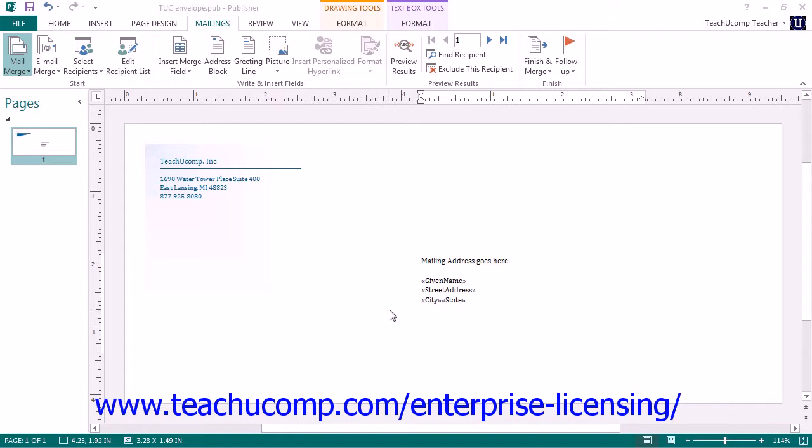You can insert and delete merge fields in your mail merge publications as the need arises. This can occur if you have fields in your publication that no longer contain relevant data, or if you collect new data that needs to be included in the publication.